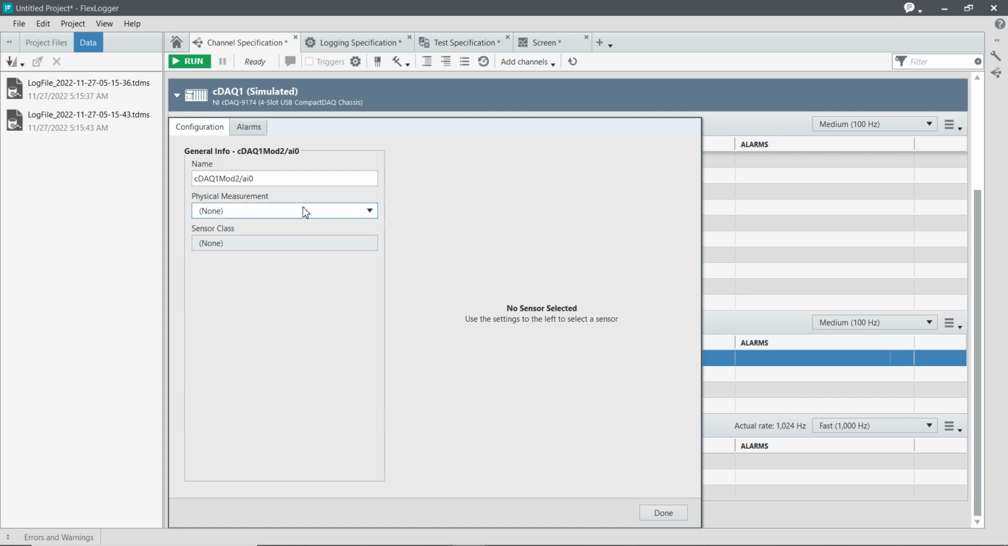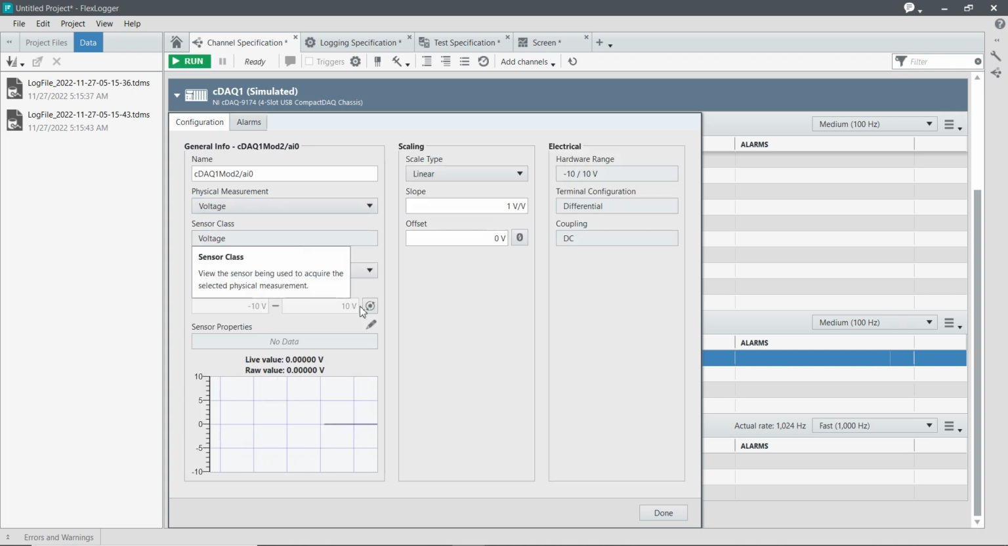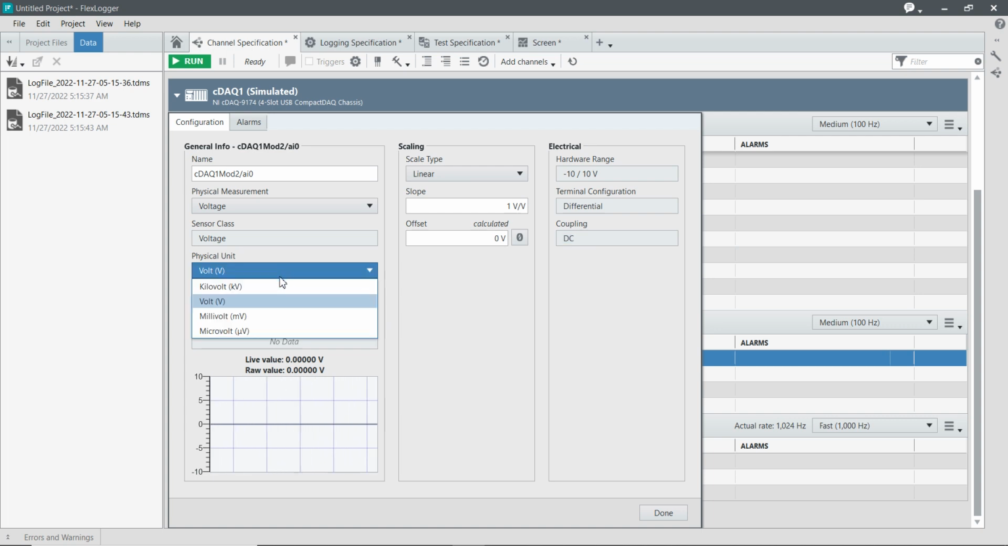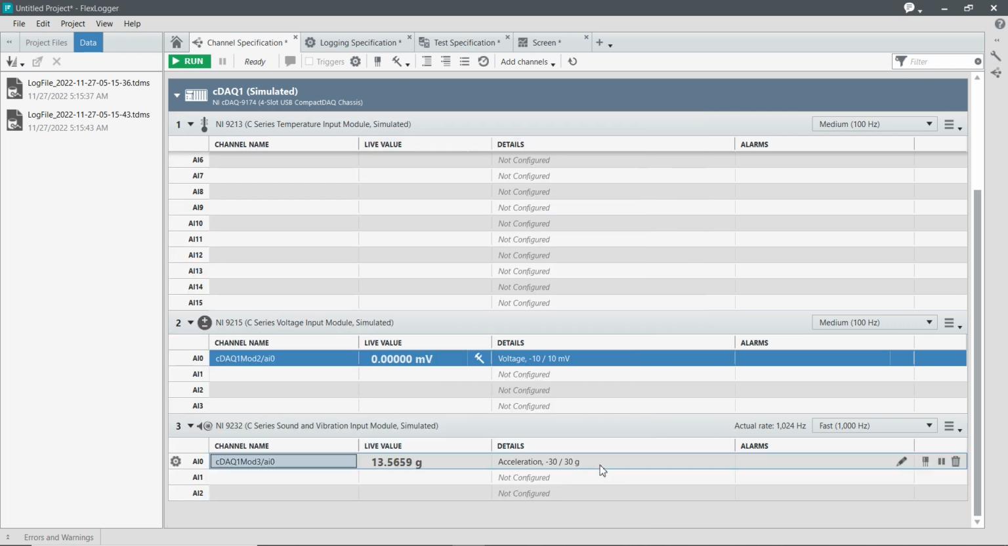Now for the voltage measurement, the channel will be voltage, and the sensor will be voltage again. Everything is correct. Here I am going to click the millivolt range and press the OK button.